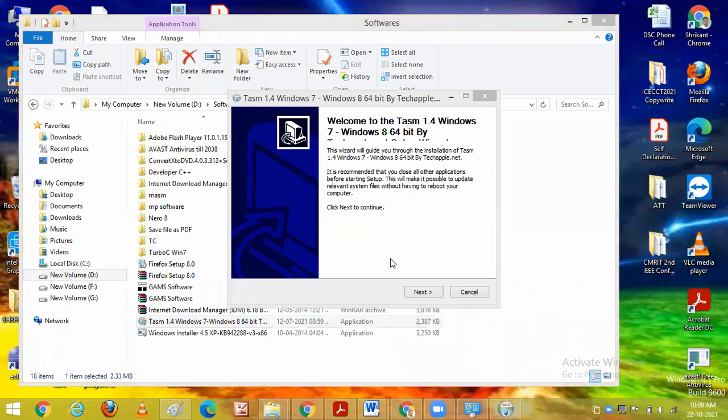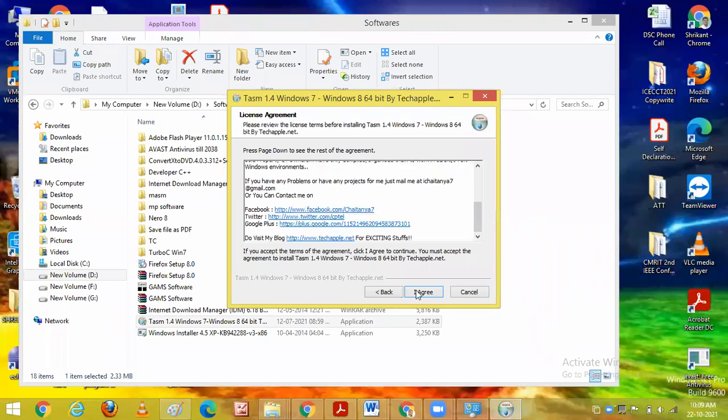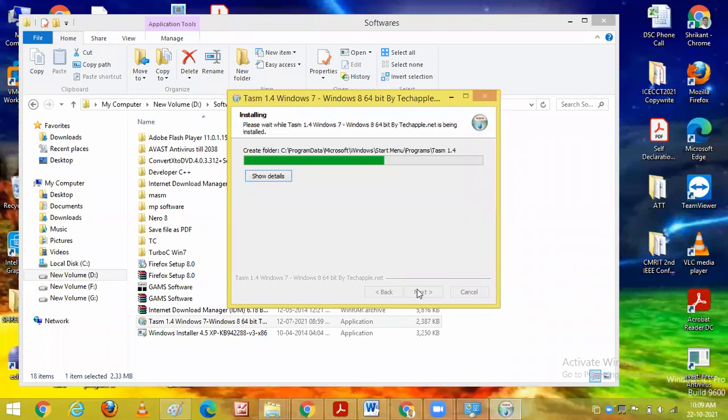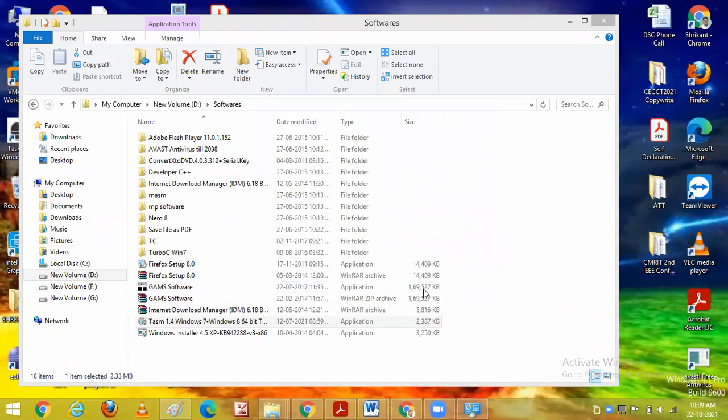After that, what you will do? You will click next, and it is asking for the license version. After that, you go to I agree. Just click on this. Okay, so completing TASM 1.4 Windows 7 is done. Once you click on agree, and then click on finish, that is completed. Very simple. The installation is completed, right?